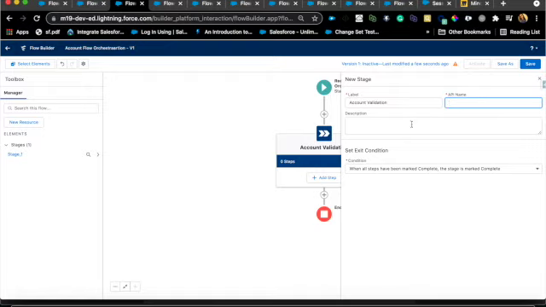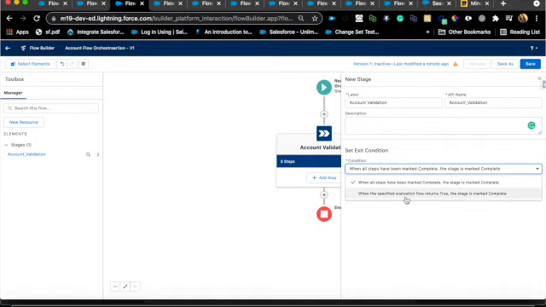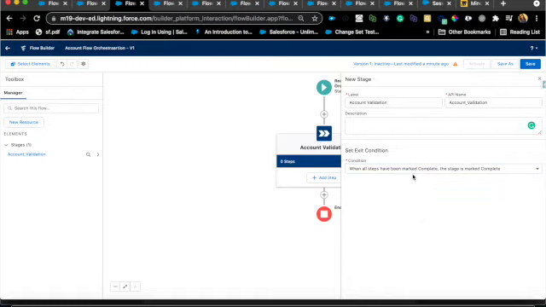Let me just exit out of that so it auto-populates the API name. Okay, account validation, and you can say what's the exit condition. The exit condition can either be when all the steps have been completed, and I'll show you what you can add in all the steps. But when the specified evaluation flow returns true, that's another way to do it. I'm just going to leave it as that.